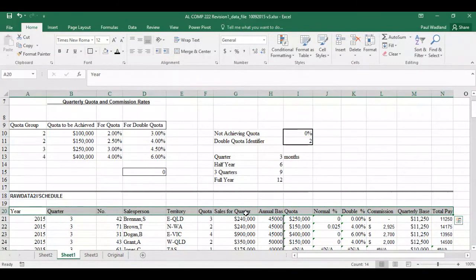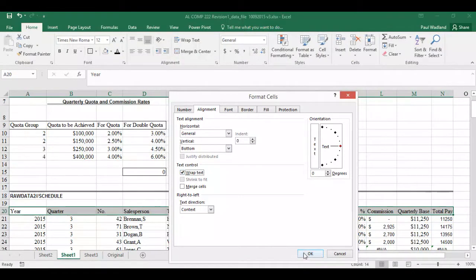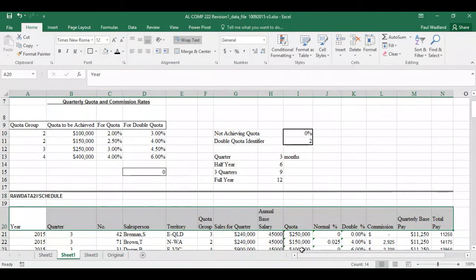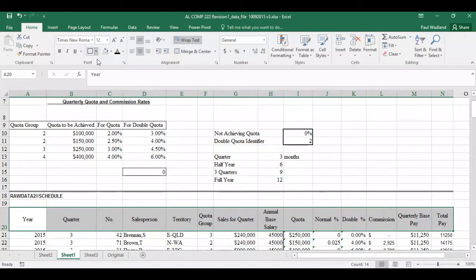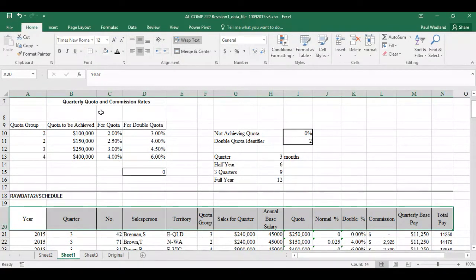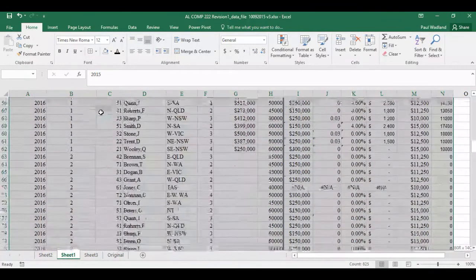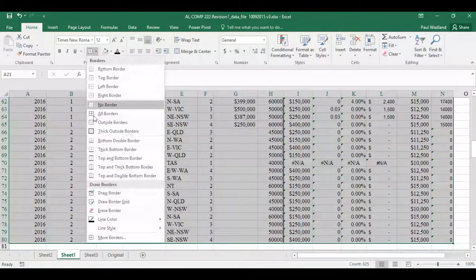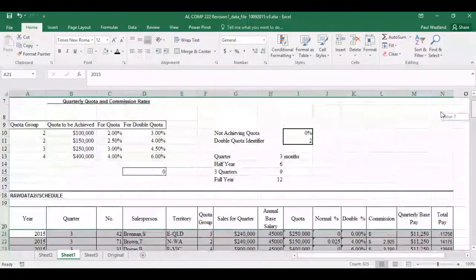Selecting my columns, right click, format cells, alignment, wrap text, and then it looks like they're centered as well, so using my centers up here, I can center that. All borders. It looks like the whole table's got all borders. There we go. Okay, so that's formatted.